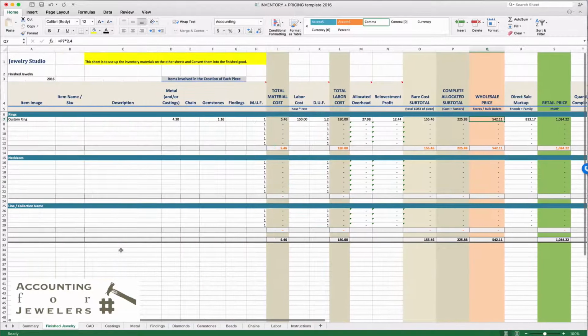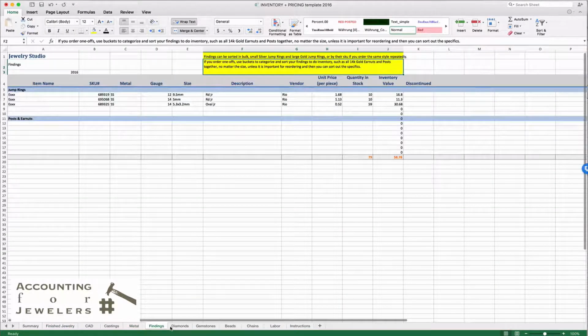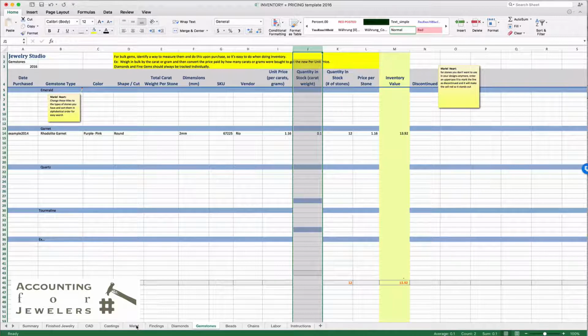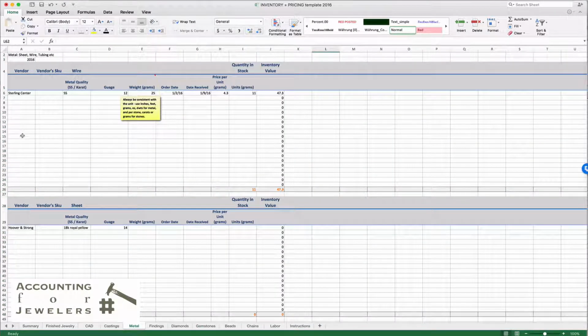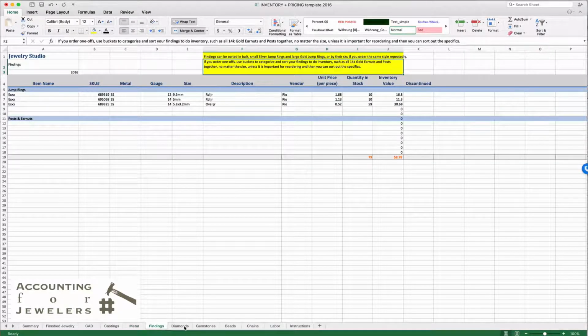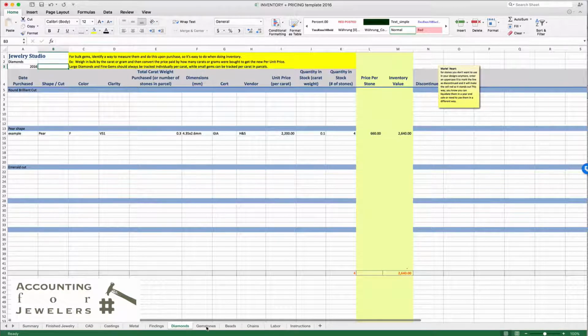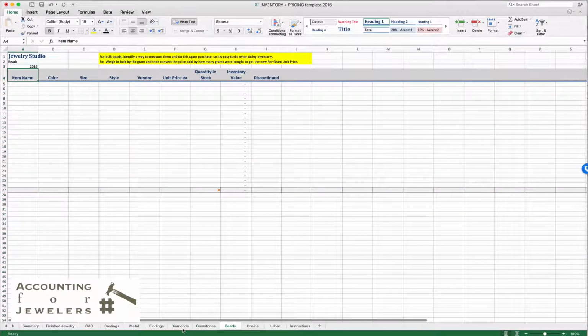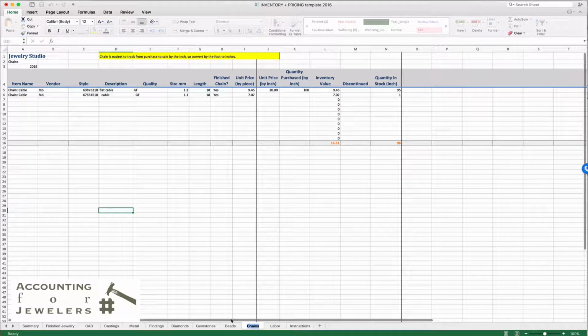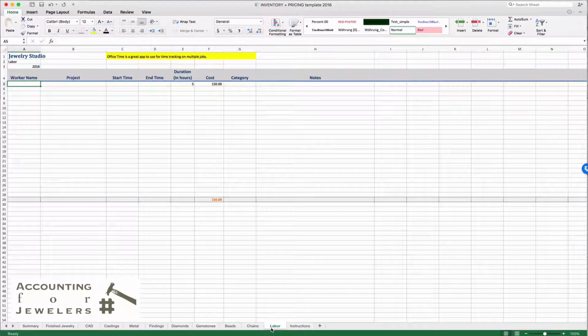And so one of the things about this spreadsheet is that it is manually updated by you. So you don't have barcodes. You have to come in here and enter in your purchases into the spreadsheet, the relevant tab. So we've got your metals, which is split by wire and sheet, or you can refine it even more. Findings such as jump rings, diamonds if you use them, gemstones, beads, and you can delete the tabs that you don't need to customize it for your specific business, and you can rename them to whatever you want. So it can be as customizable as you want it.